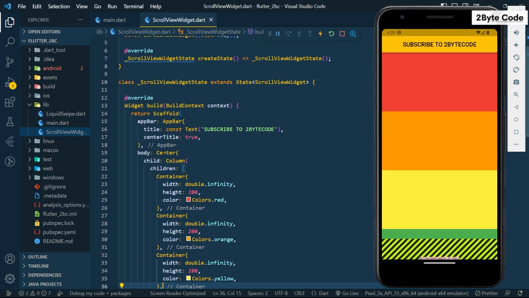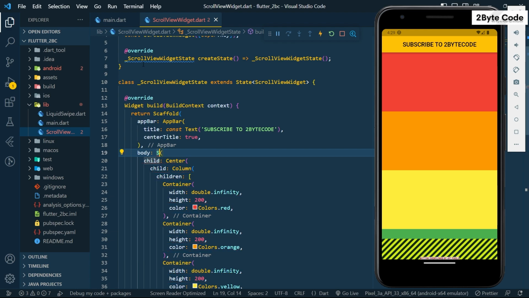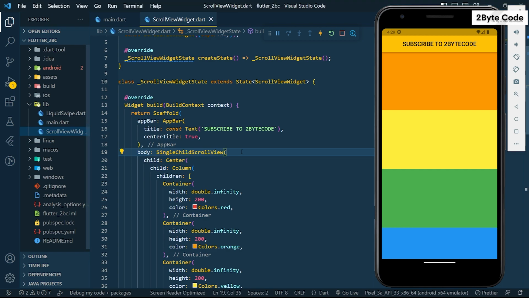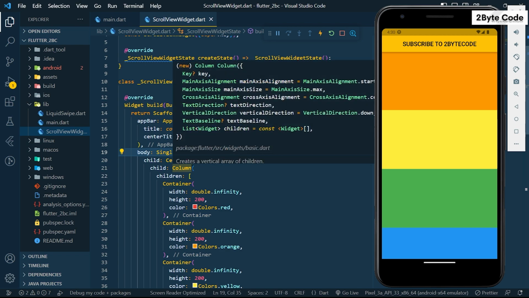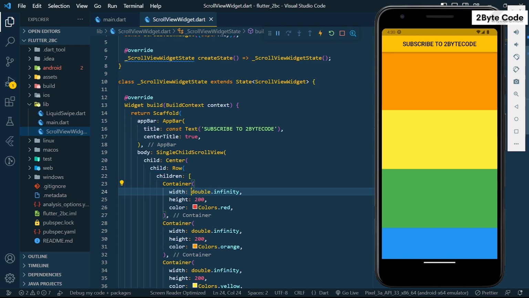So what I will do is I will wrap this with a widget which is SingleChildScrollView. Now the error has gone and now we can scroll in the screen as well. But what if I want to change from vertical scroll to horizontal scroll? So first of all, I need to pass a row here, and I also need to change this width because I don't want it to be infinite. I want it to be fixed.